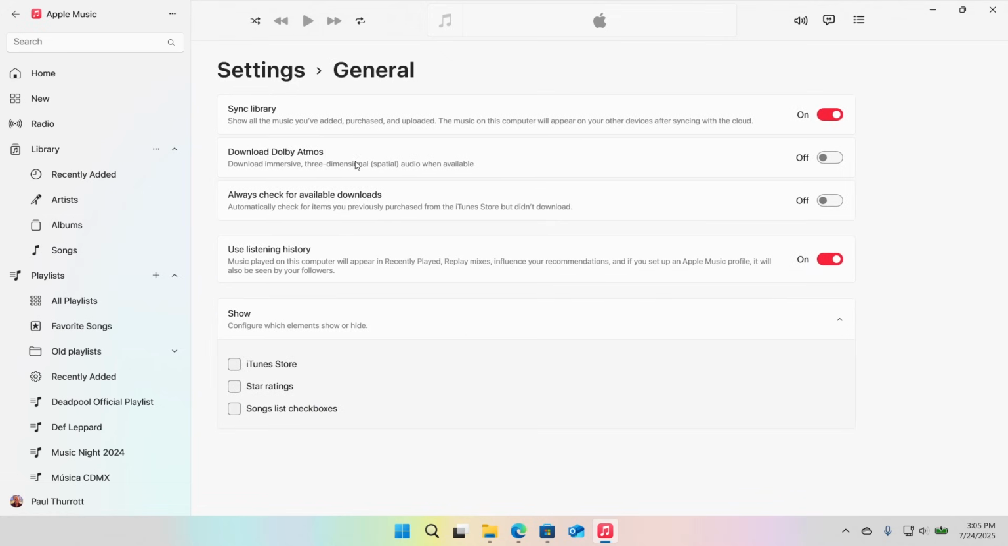But this does do Dolby Atmos, so you do get that kind of higher quality, potentially music experience. I don't believe it has lossless, but it does at least have Dolby Atmos, so that's pretty good.